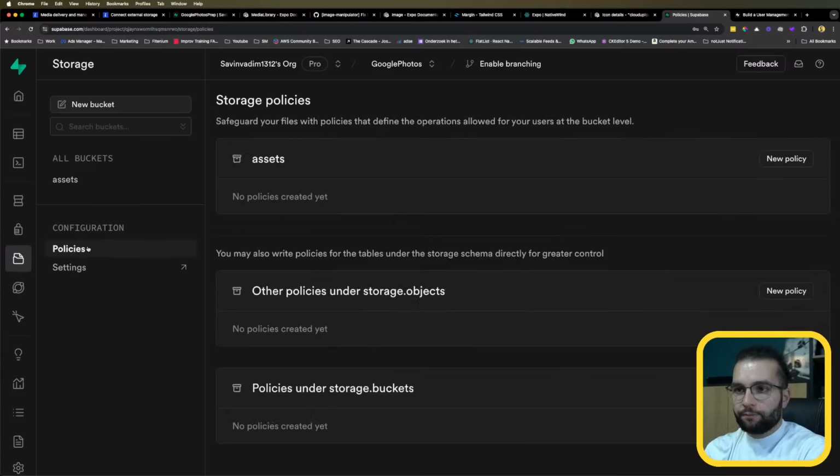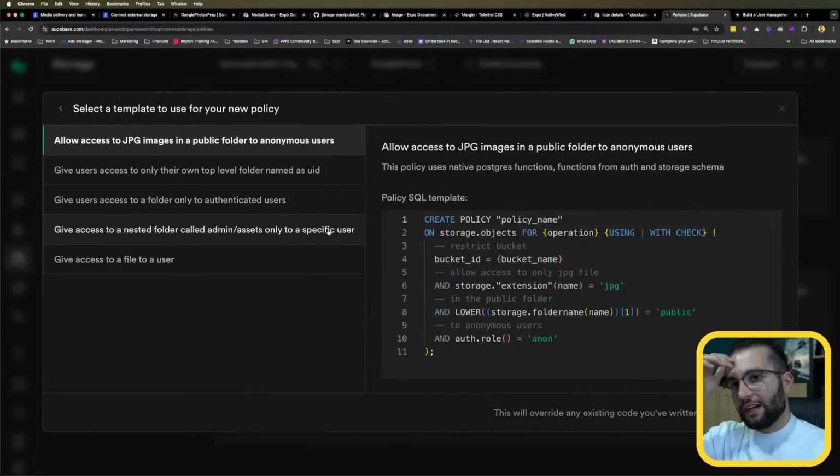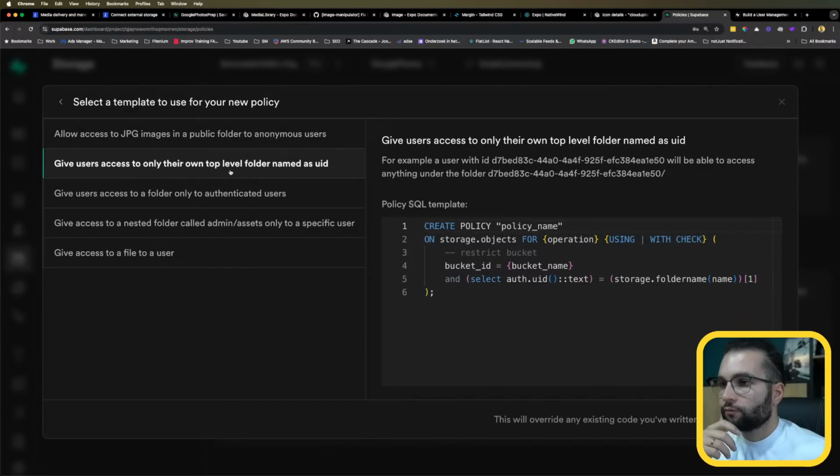Under policies, we need to specify who should be allowed to upload pictures, information, data, and so on. So by default, no one is going to be allowed to upload data here, neither to read it. By creating a policy under policies, assets, let's go ahead and do new policy. Let's check the get started quickly if we find something that we are interested in. Give users access to only their own top level folder name as UID. I think that's exactly what we want.